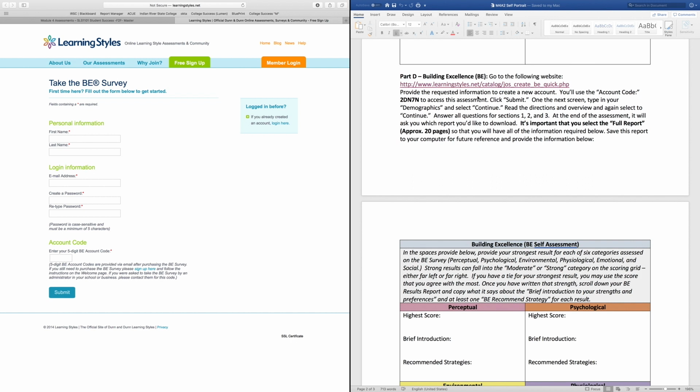Provide the requested information to create a new account, and you'll use the account code 2DN7N to access this assessment. Once you've done that, click Submit. So what that means is fill out this information, your first name, your last name, your email address. You can use your IRSC email address for this. You'll create a password, so it does not have to be your IRSC password. Create a password here, duplicate it here, and then this is where you're going to type in this code.